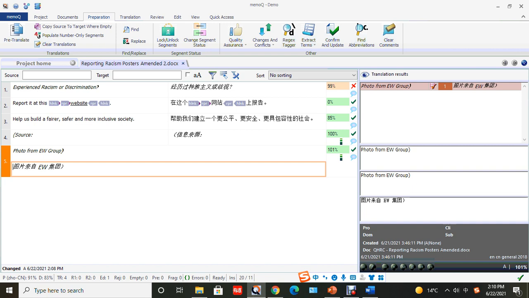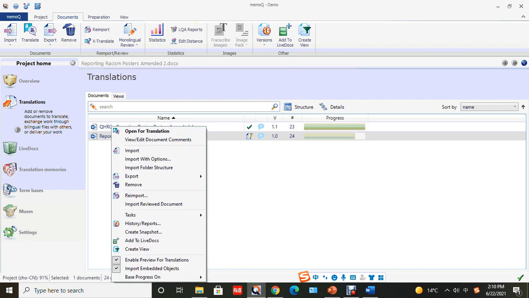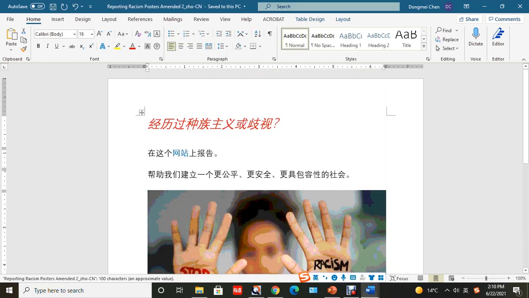So now we have finished translating these sentences. Then I can go to home, and then I can just do export, and then export to store path. That means you're exporting the document to the folder where you store your source file. So off I go, and the machine has told me that I have finished exporting. As you can see, this is my Chinese output document.